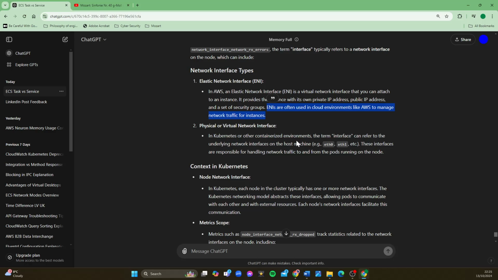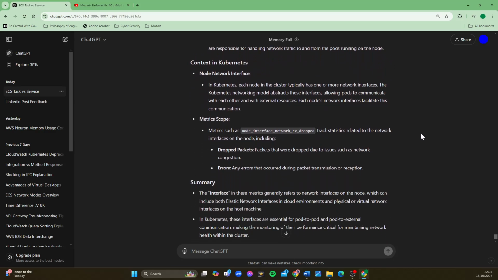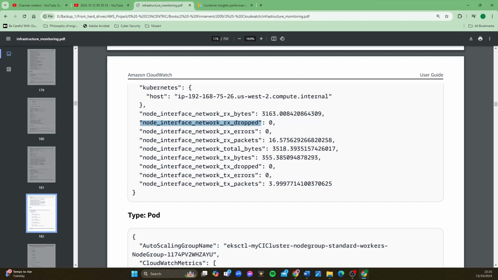ENIs are often used in cloud environments like AWS to manage network traffic for instances, but the interface could also be referring to a physical or virtual network interface. Notice the absence of the word elastic. So in Kubernetes, the term interface can refer to the underlying network interfaces on the host machine, e.g. ETH0, ETH1. These interfaces are responsible for handling network traffic to and from the pods running on the node. So maybe that's the answer. Maybe.